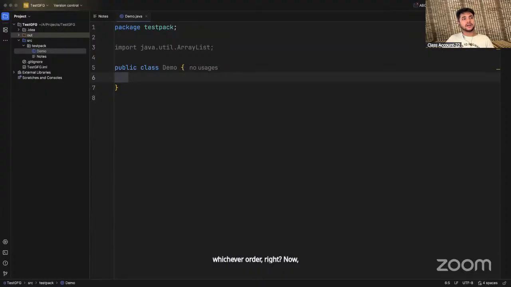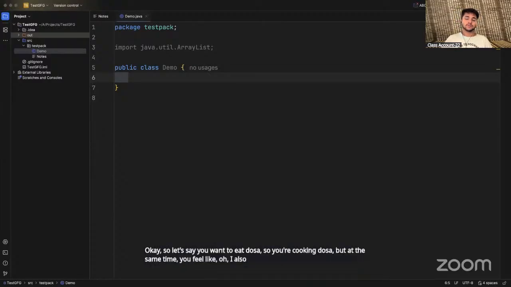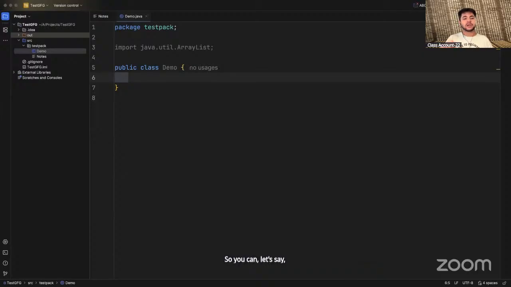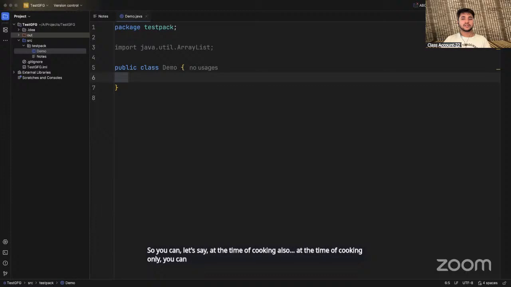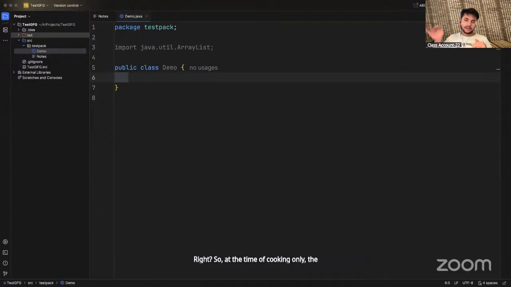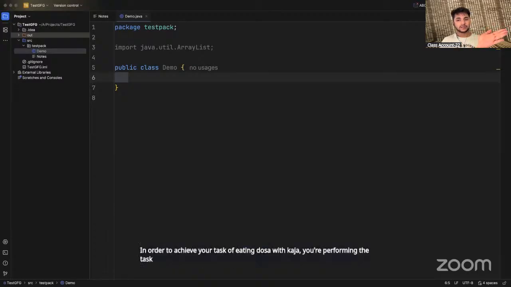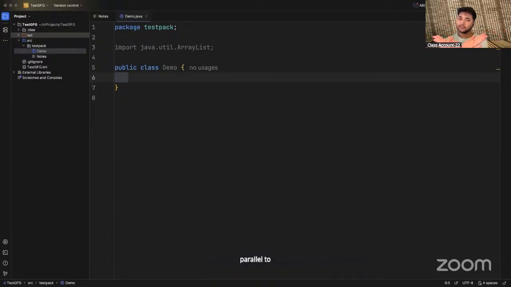Now let's say you want to eat dosa. So you're cooking dosa, but at the same time you feel like, oh, I also want to eat putrekulu, or let's say I also want to eat kaja. So you want somebody to go to the store and bring kaja for you, or you want to place that order on Swiggy. At the time of cooking only, the order is coming to your home. So to achieve your task of eating dosa with kaja, you're performing the task of cooking dosa parallel to ordering food from Swiggy.